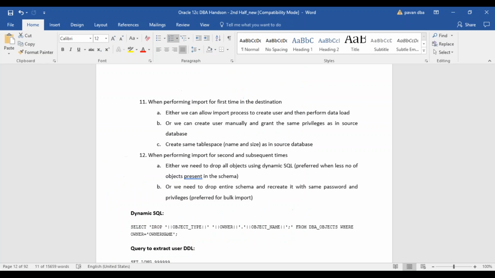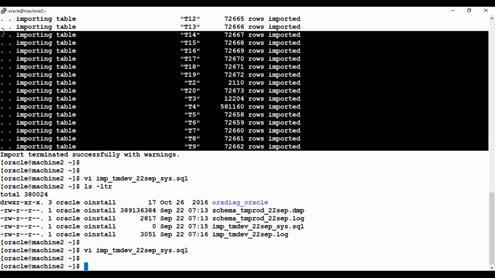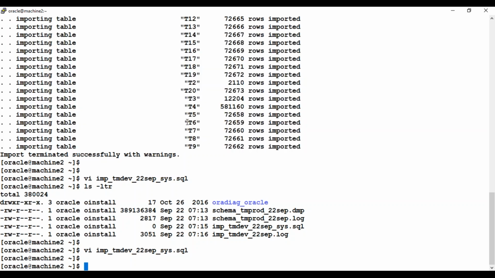So this is for the very first time. As I said, this will be a repeated activity. Let's say after 2 days again your application team asks to refresh the data from the production environment. Then what do we need to do? Because the very first time the tables will not be there, so import has been done. Now next time when you are doing it, what happens? Tables are already there.